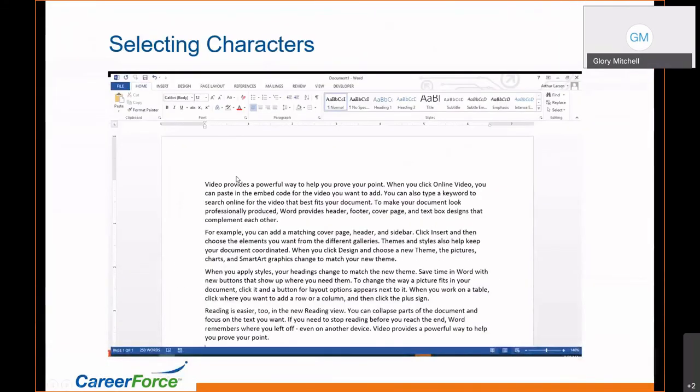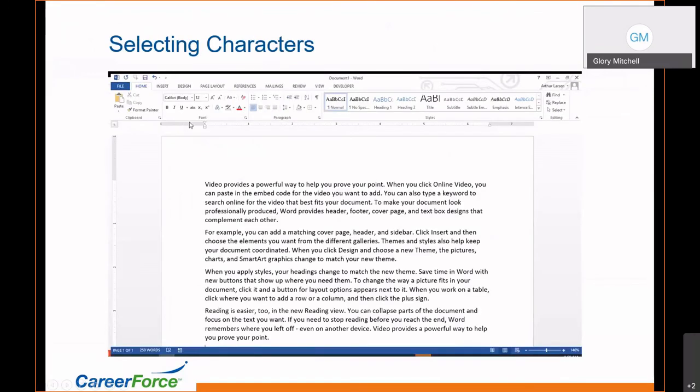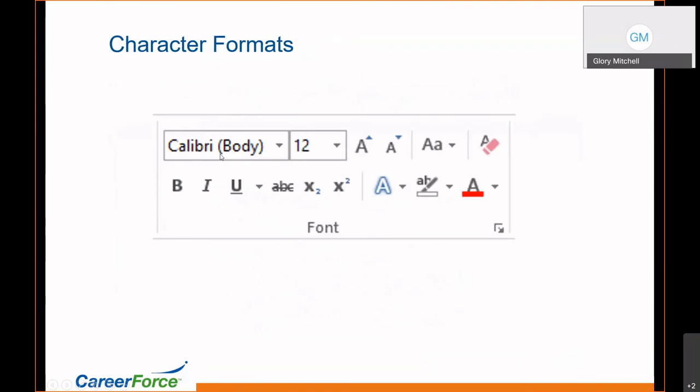So what we're going to be doing here is we're going to be working with the character formats that happen up in this area right here. It's called the font dialog box of the Home tab of the ribbon. Okay, it's right this area right here. So I'm going to zoom in on that. And I'm just going to walk through some of the standard formats and how you would select to do those formats.